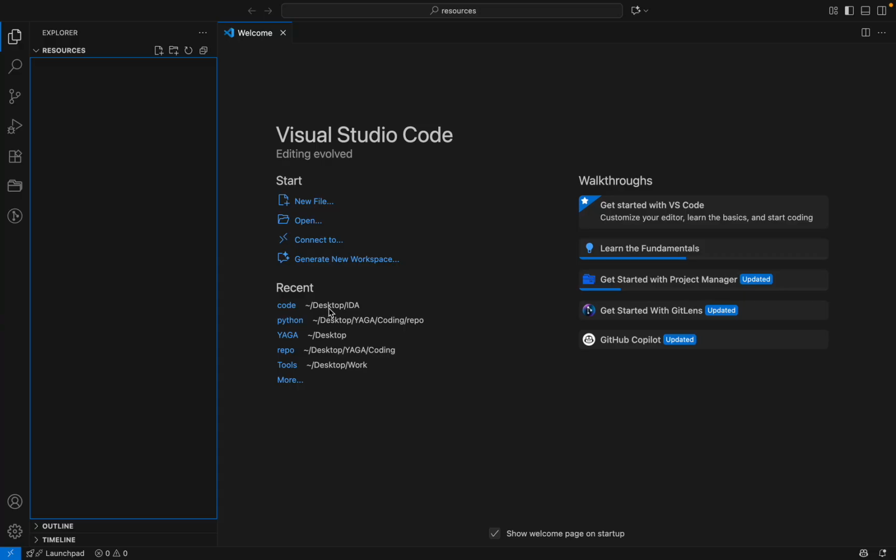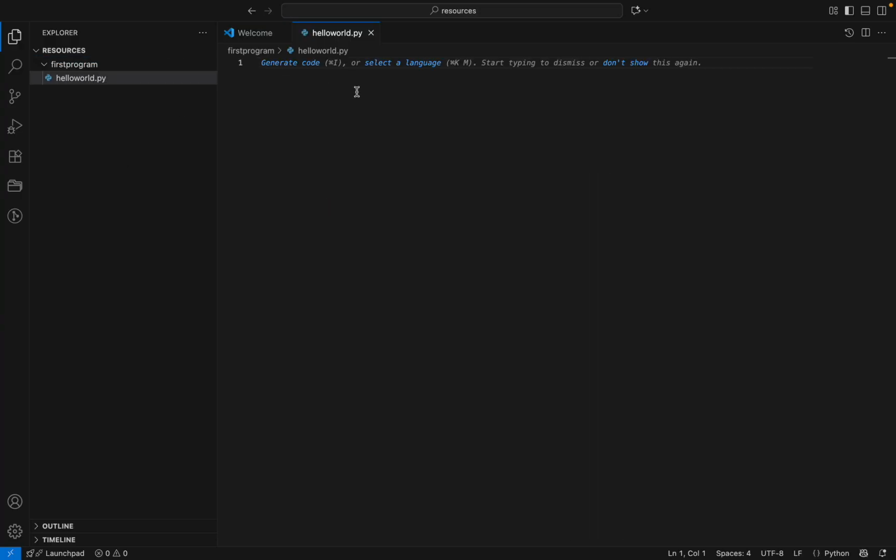So I'm going to open my repo, like create a folder somewhere, and then first program or something. And then I'm going to create my first program. Let's call it Hello World dot py, which is an extension to say it is a Python file.